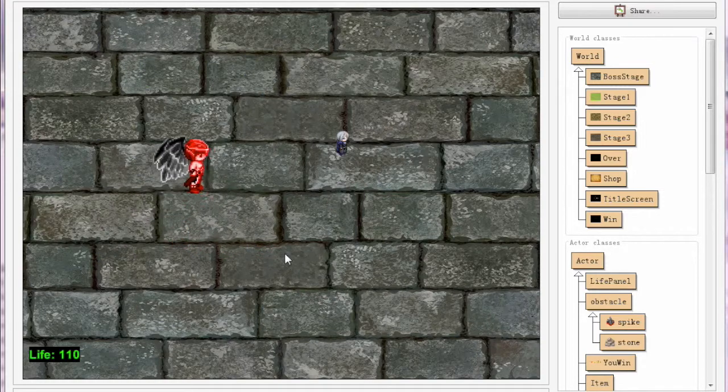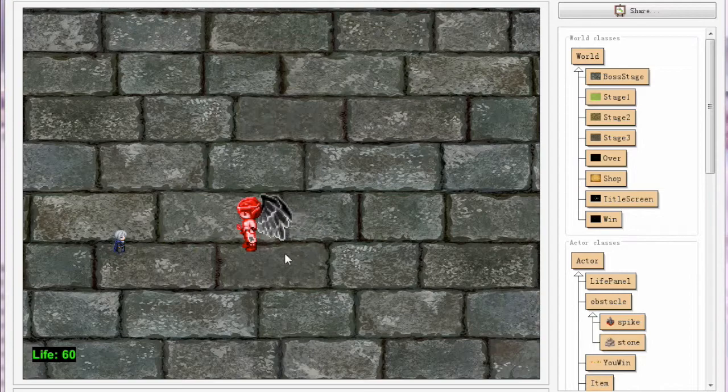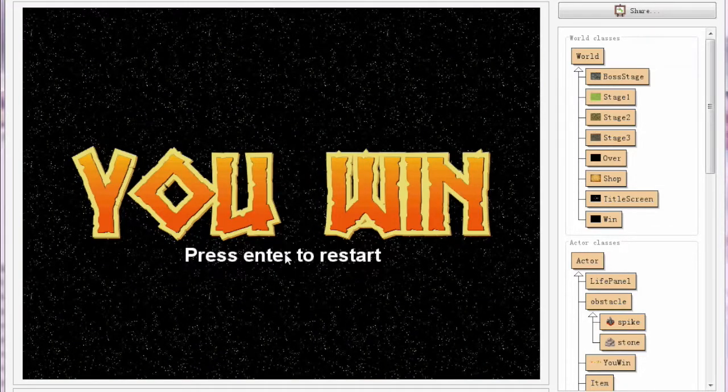And okay, so here is the boss stage, and the boss has several patterns. He can shoot and can do some kind of magic like those. Yeah, it would do big damage. So I just clear everything out, and then I'll see the winning screen.